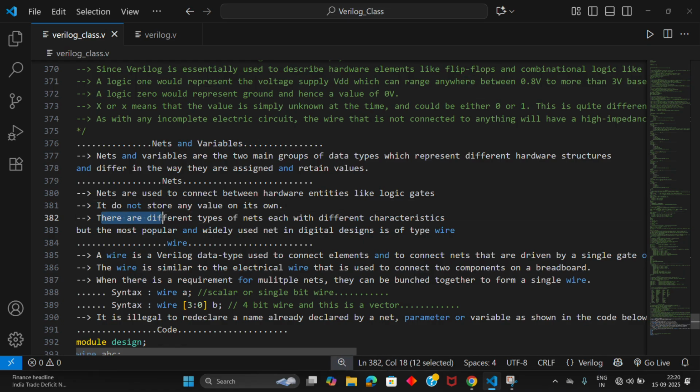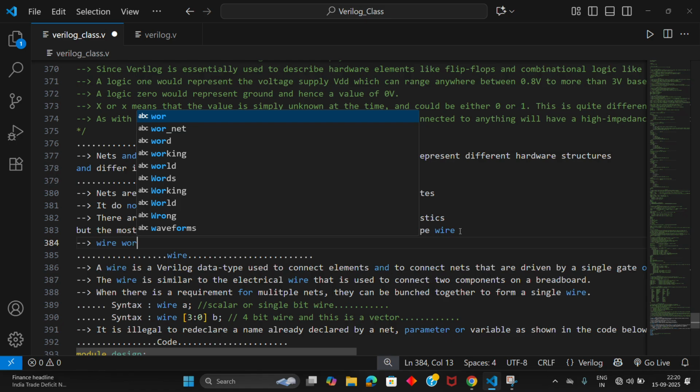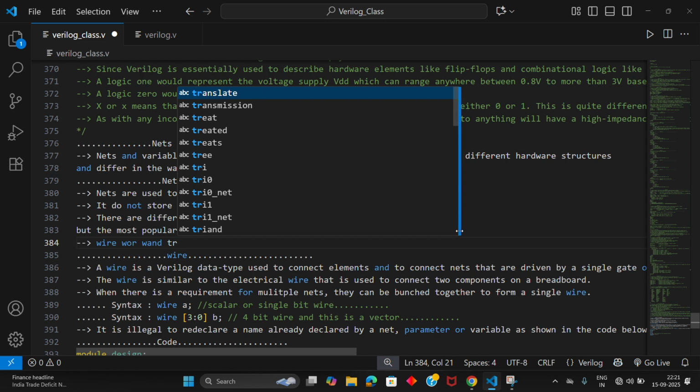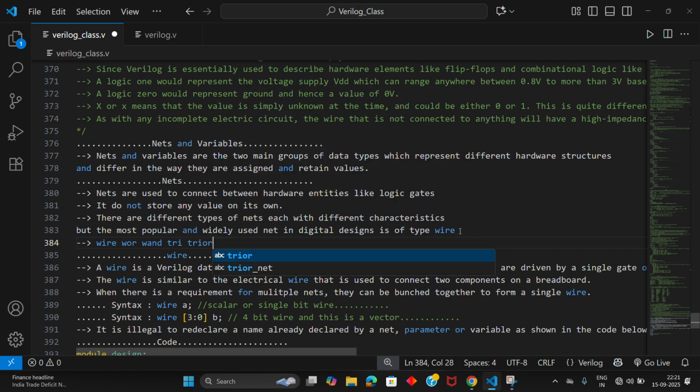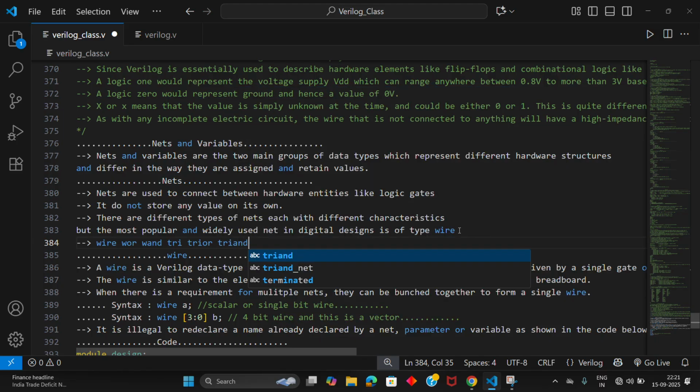There are different types of nets. As I have discussed previously, there are different types of nets, each with different characteristics. But the most popular and widely used net in digital design is wire. There are different types of nets like wire, wor, wand, tri, trior, triand, etc.